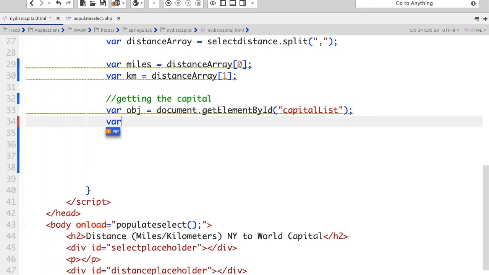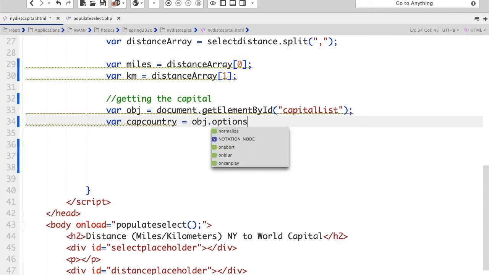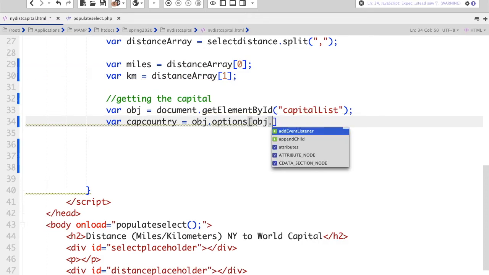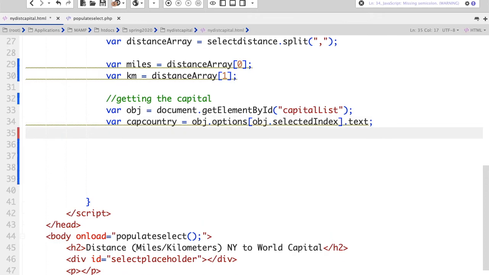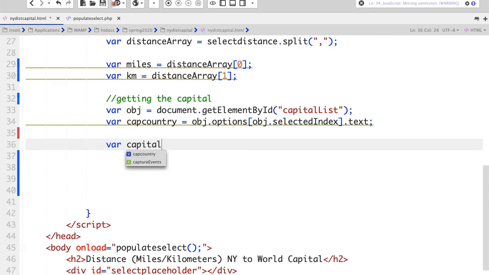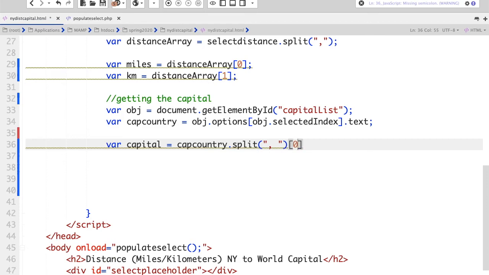So var, let's get the cap and the country. Remember they are separated by comma, space, right? So cap country, this is just reading obj dot options in square brackets, obj dot selected index, and here dot text. Right? So now we're going to do var capital equal to cap country dot split on comma space, split that and take element 0, because it's capital, comma, space, country, and that's the way the list goes.